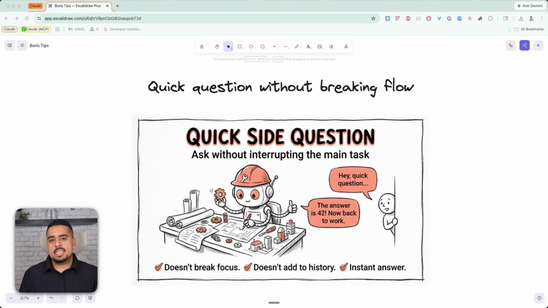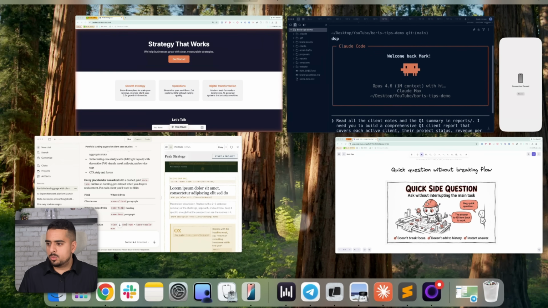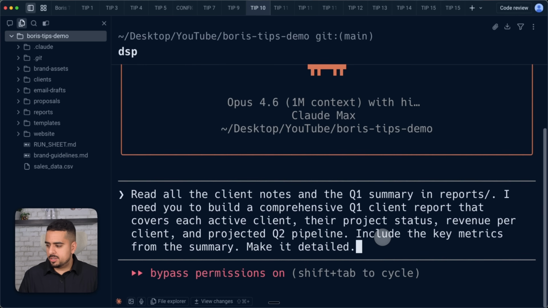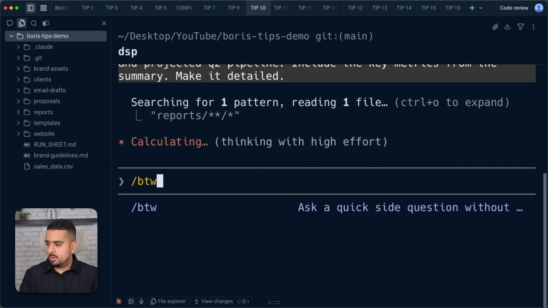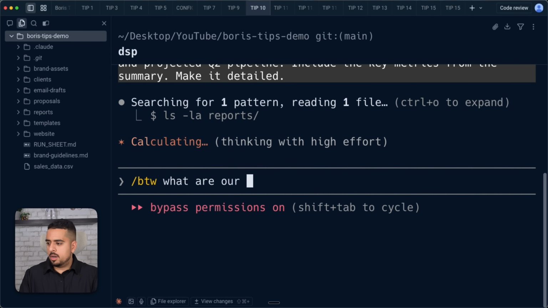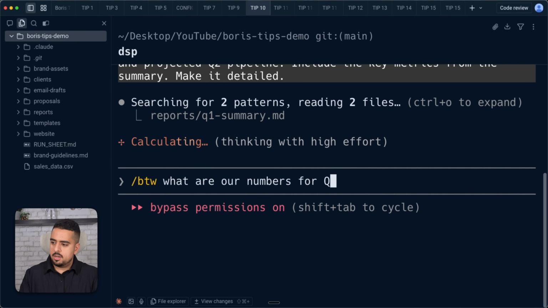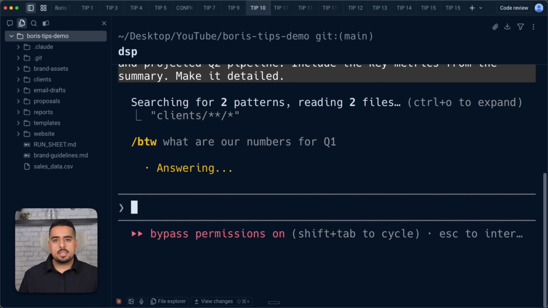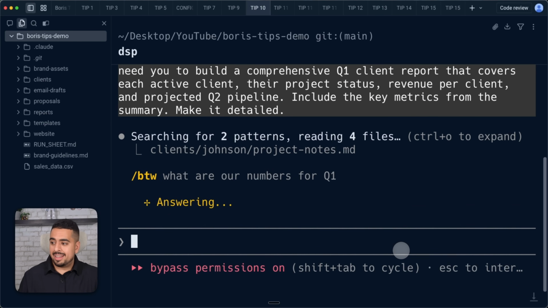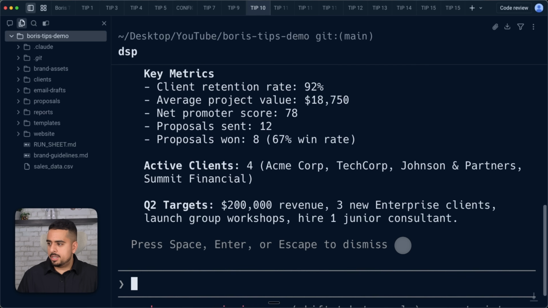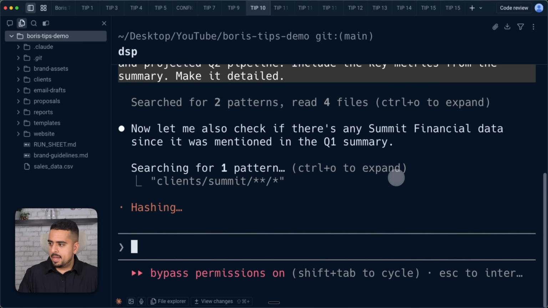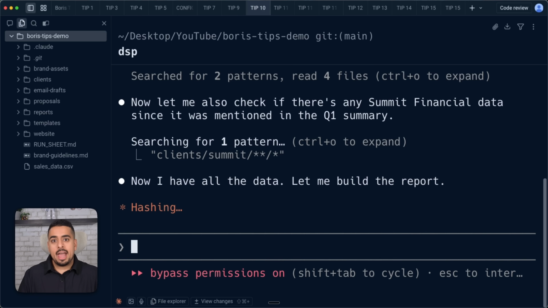Now the next one is the simple, useful, and very applicable /by the way, and this one doesn't need too much information. All we have to do is enter some form of prompt, and while said prompt is executing, we can just do /by the way, what are our numbers for Q1? And then this allows us to multitask in a way where we're not flooding the context window of the main session, and we can just get all the information as we go. We can click on space and keep the conversation flowing as we need it to.